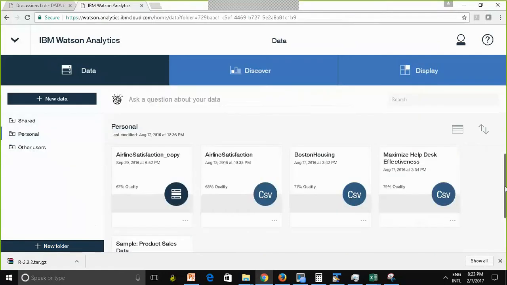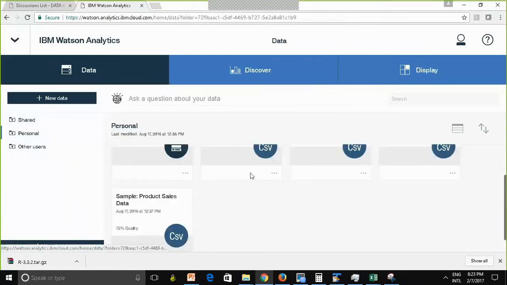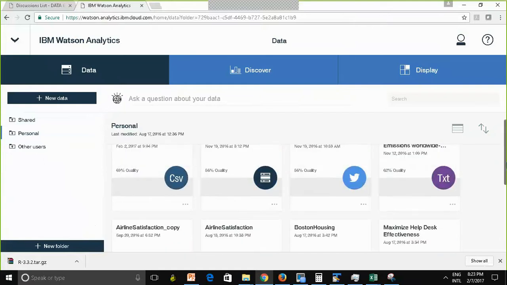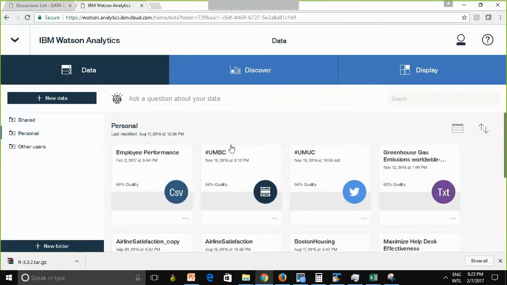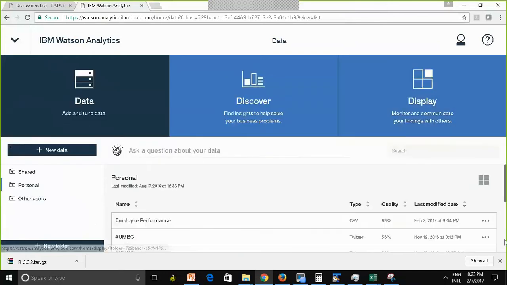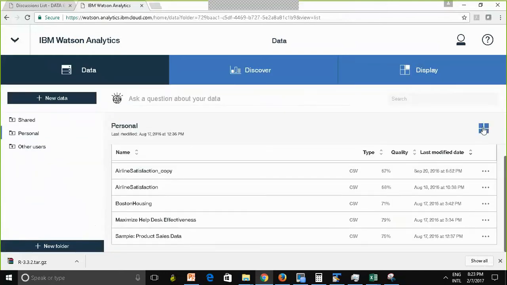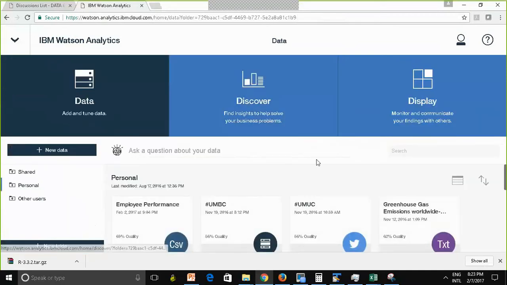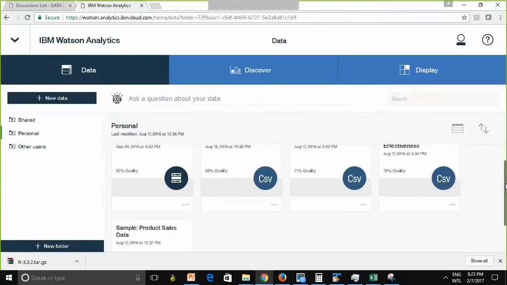Now, here, this is the data tab, right? This is where we upload the data, and I have 2 layout options. Right now, each data set is presented as a rectangular tile. I can toggle between list and a tile layout, right? You choose whatever works better for you. Now, I'm going to show you how to add the new data, right?